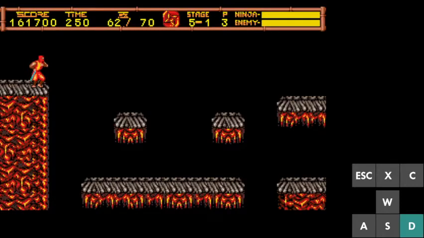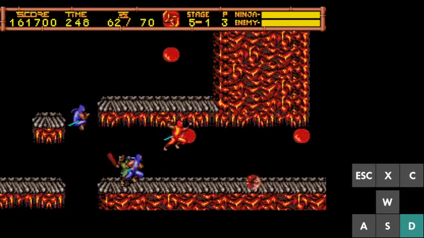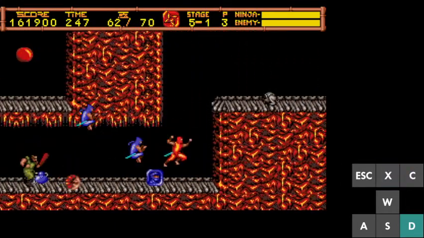All right, we're in 5-1. 5-1 is a very interesting stage. So jump, you want to jump a little early so you can jump over this guy. This is a clone if you need it.